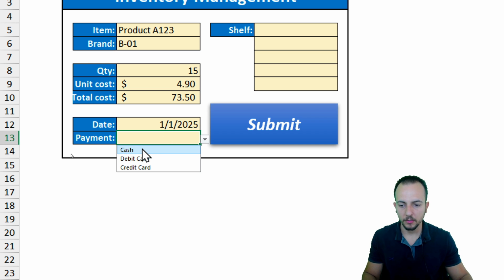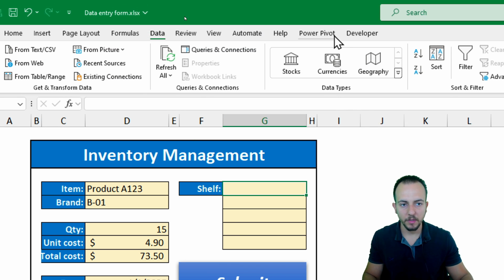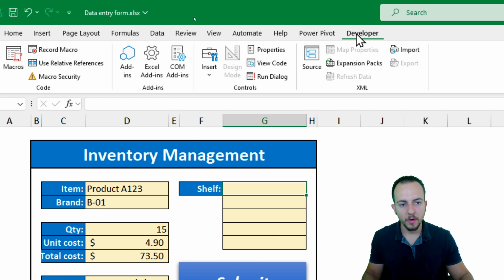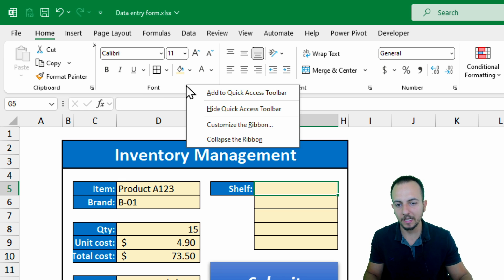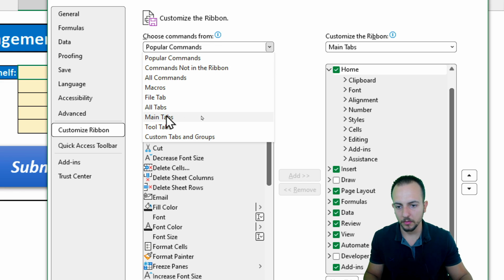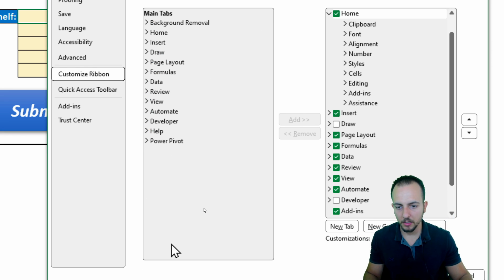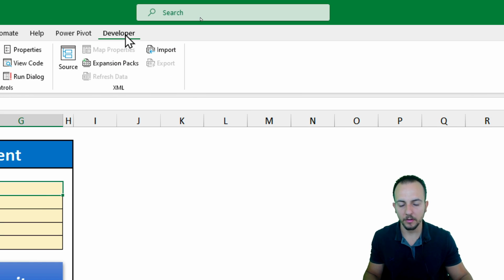Now instead of manually needing to input the data that I need, I just click here and select from the list, much easier. Now the shelf location, I want to do something different, as I said. So let me go here to the Developer tab. And if you don't have the Developer tab enabled yet in your Excel, you can go to the Home tab, and within any blank spot, you can right click and go to Customize the Ribbon. Instead of using Popular Commands, you can go to Main Tabs, and here you're going to find Developer. Just click Add, and then click OK. Simple as that. Now you have the Developer tab.